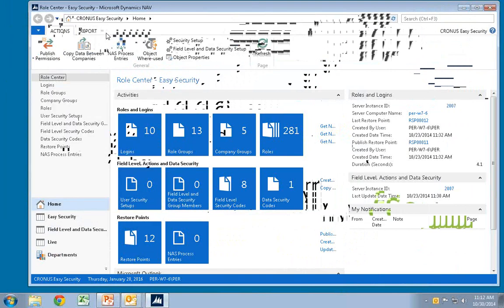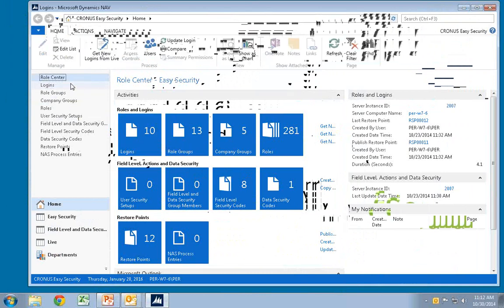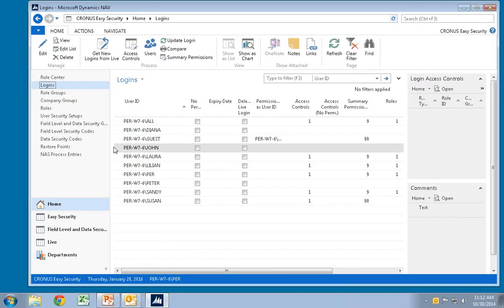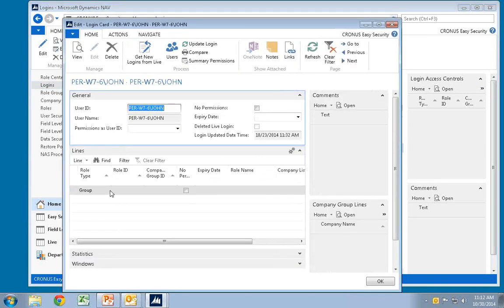This one is actually a 2015 version of NAV in here, the latest one that was released like a month ago or so. If I take a look at logins, when I have a login in NAV, and you look at the roles that you normally will need to assign, you will need to assign many different roles to be able to do a job. We actually allow you to build groups of those ones.